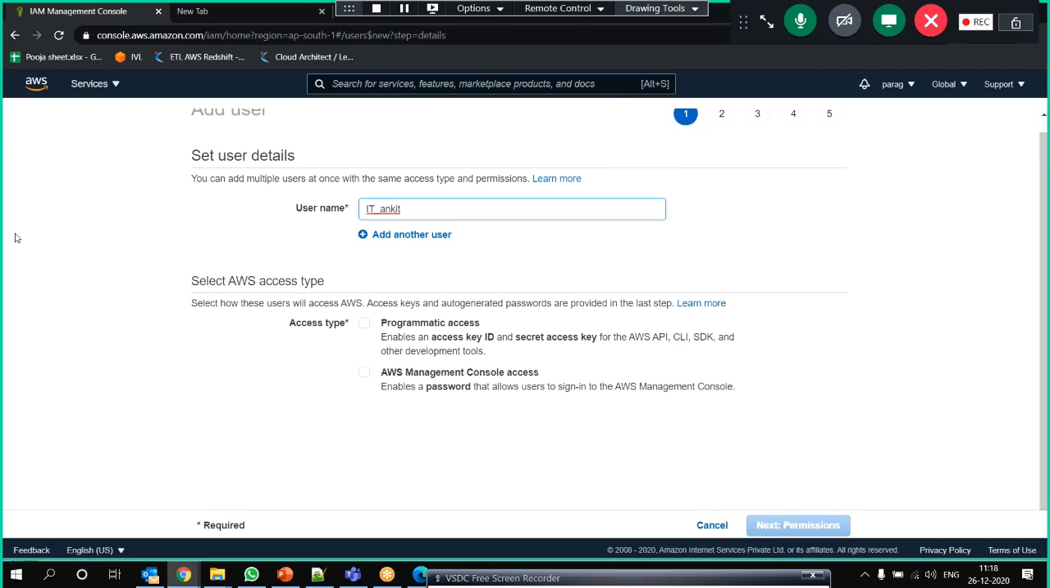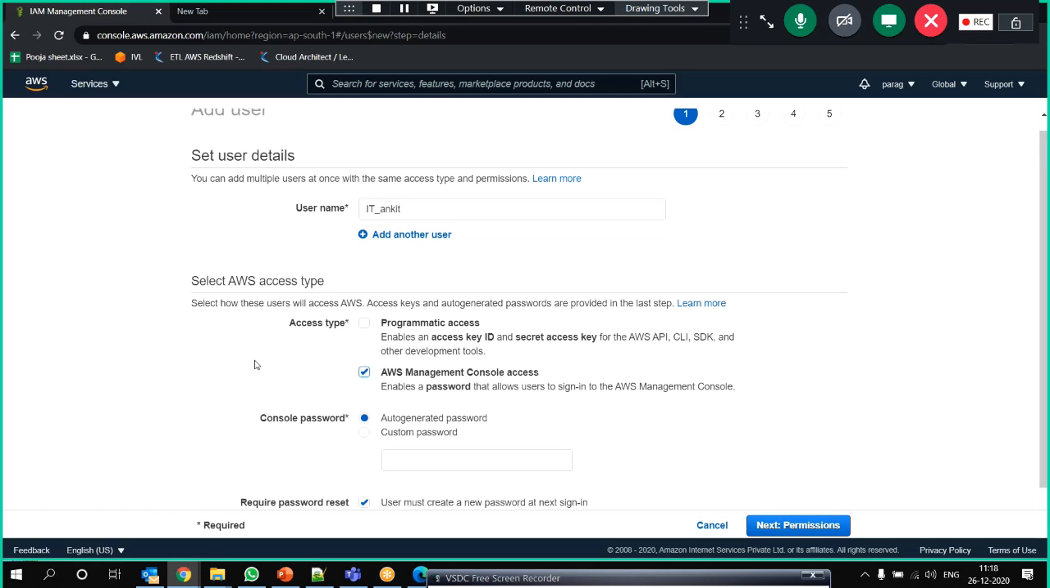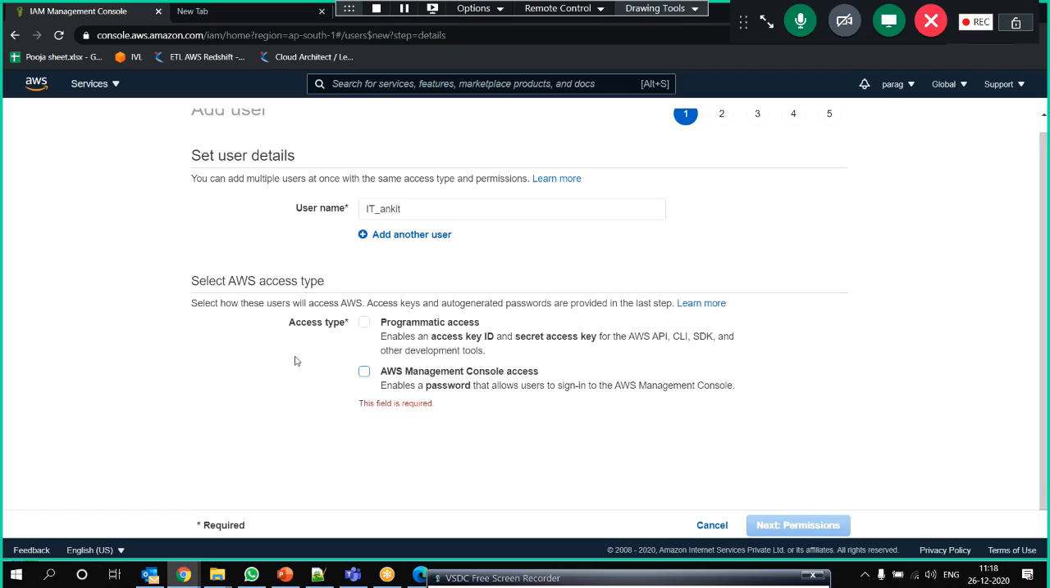And there are some users you want to give programmatic access. Programmatic access means you want them to connect through different software like Java, Python, or you can ask them to connect through CLI. You know what is CLI?